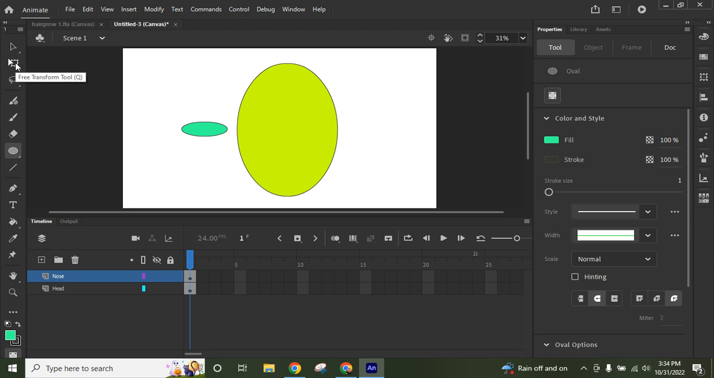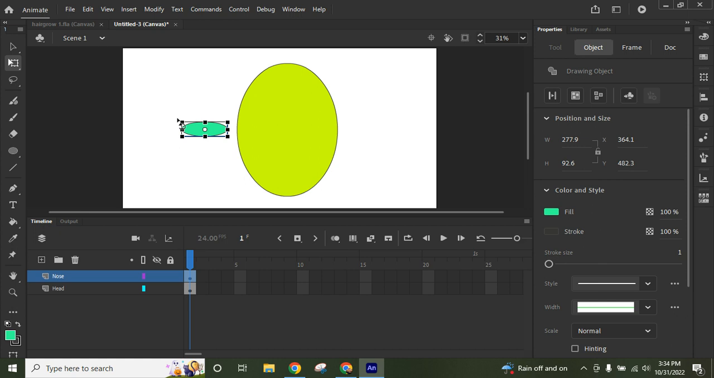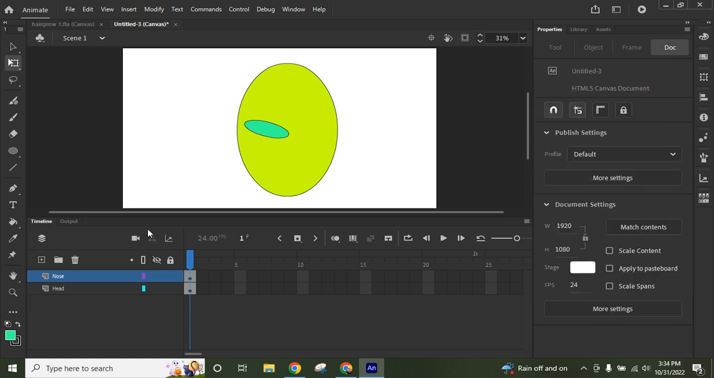And I'm also going to use my free transform tool. And I'm going to rotate it a little bit. I'm going to wait till my cursor has the arrow next to it. That will allow me to rotate things. And then I'll move my nose over. And we're on to the next layer, which we're going to do some eyes.